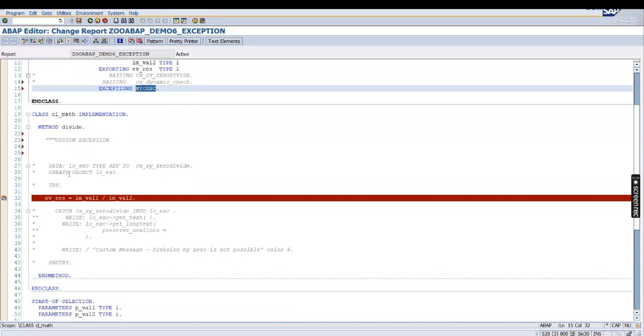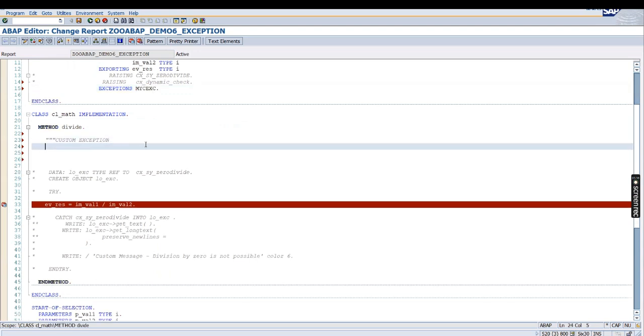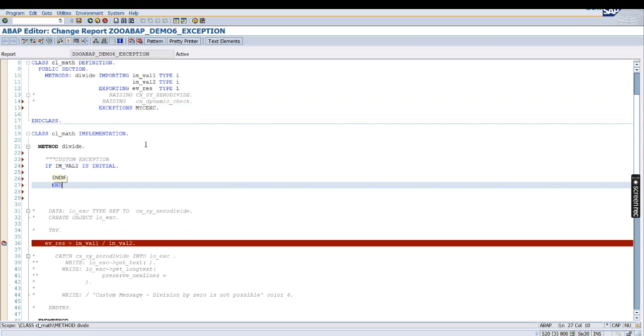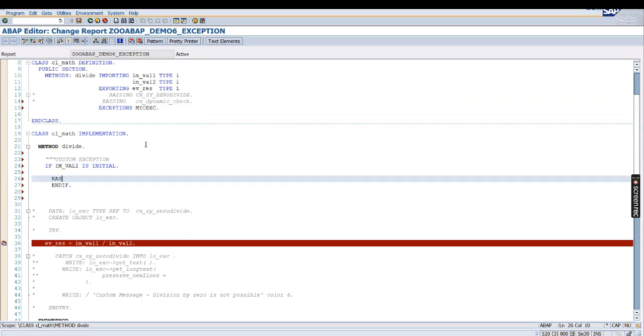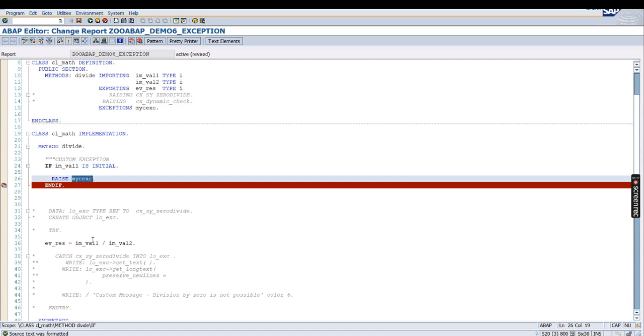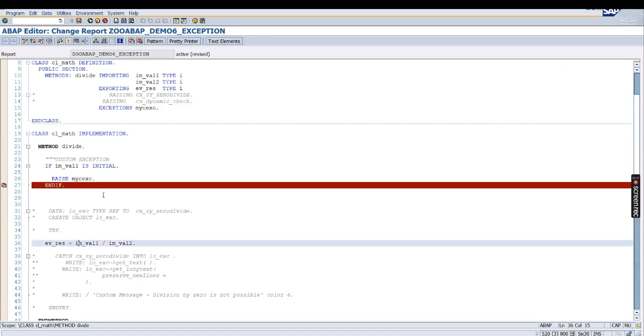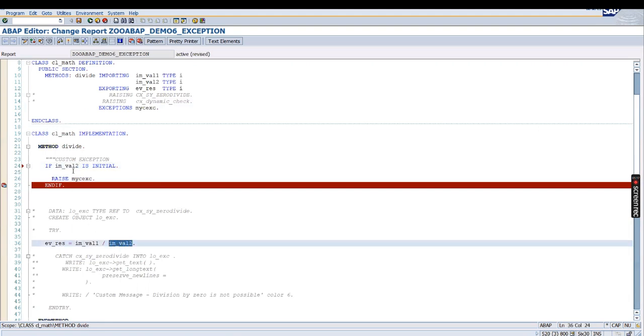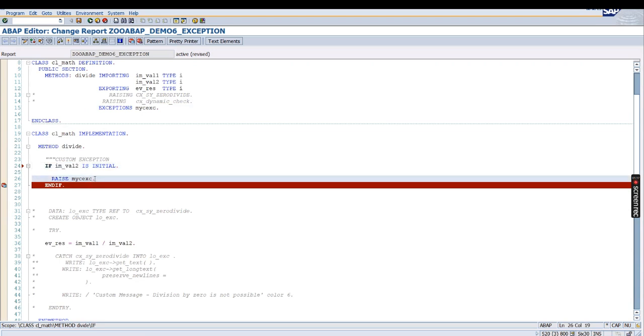Go to this divide, and here itself we can write: if im_val1 is initial — sorry, value 2, right? Value 2 is the denominator over here. If this is initial, then you can use the raise keyword and raise the exception, like that. So I'm telling the system, if this is initial, then raise an exception.